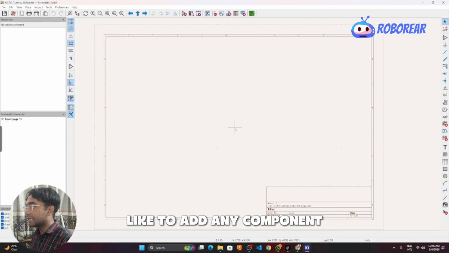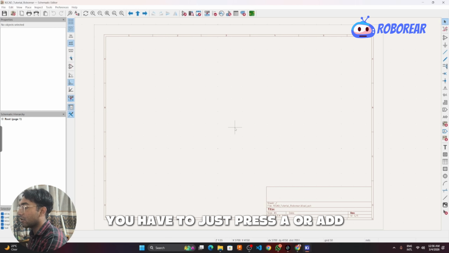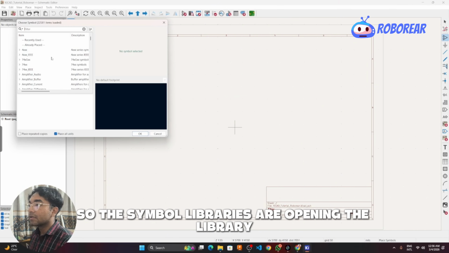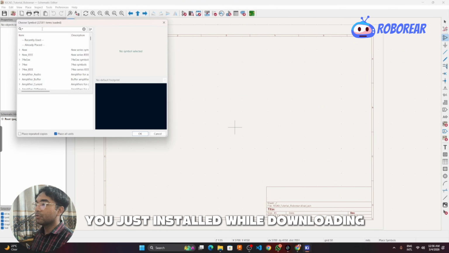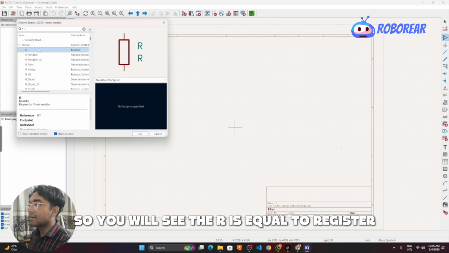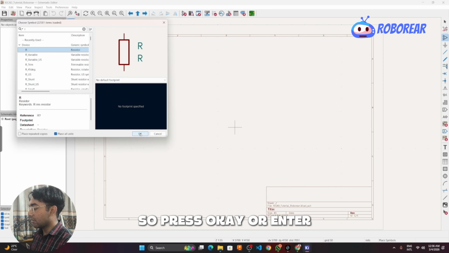To add any component, you just have to press A or Add. So the symbol libraries are opening, the libraries you just installed while downloading. For a resistor, I just have to press R. You'll see the R is equal to resistor. So press OK or Enter.